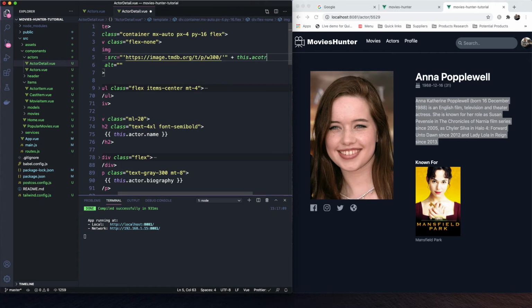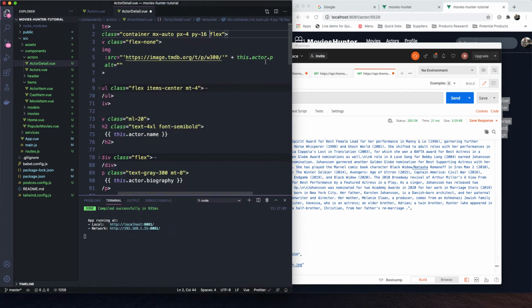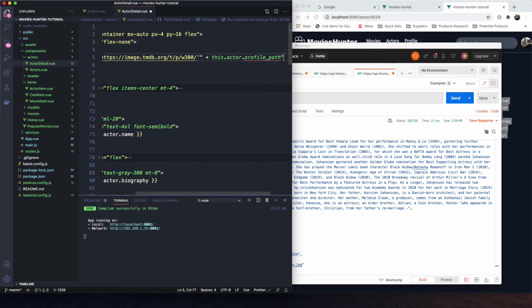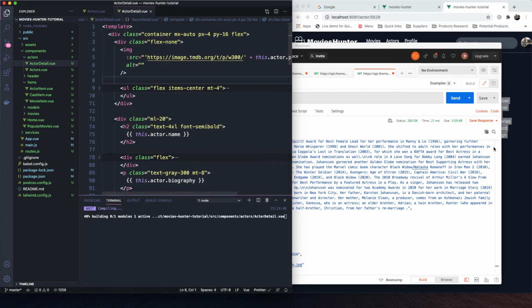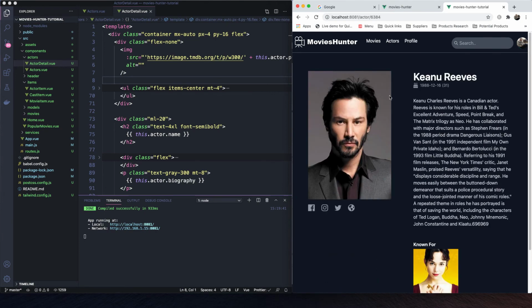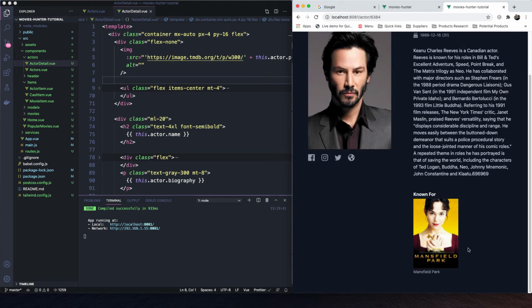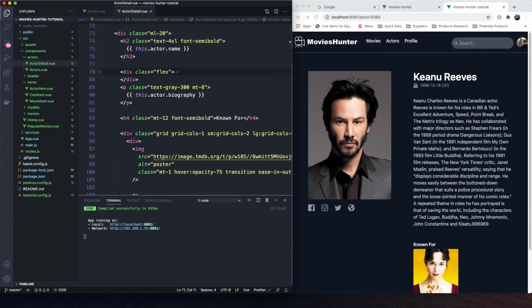Okay, so actors, and this would be poster or profile path. Let's see the postman, yeah, and why does the color give me like this. So yeah, this should work. Yeah, okay, cool. So we have it here. Go to actors, go to the next one, and we have it here. So let's make this known for, and see what we have here.